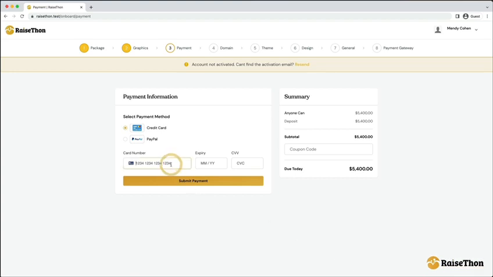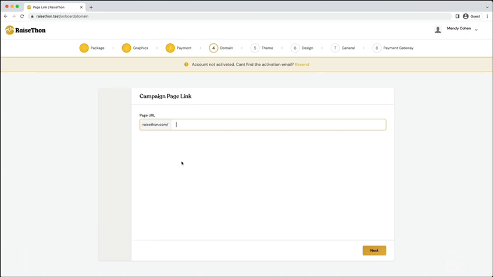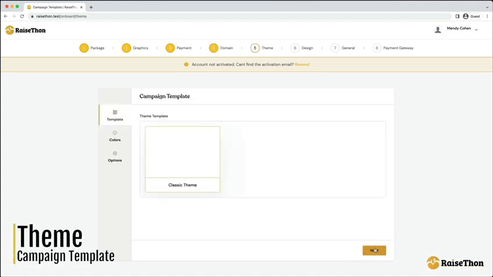Once you've got your design template selected, let's pick a domain for your fundraiser. This is where you can really get creative and try to think of a domain name that will really embody what your organization is all about. Or just keep it simple. The classic theme is all yours and ready to customize.